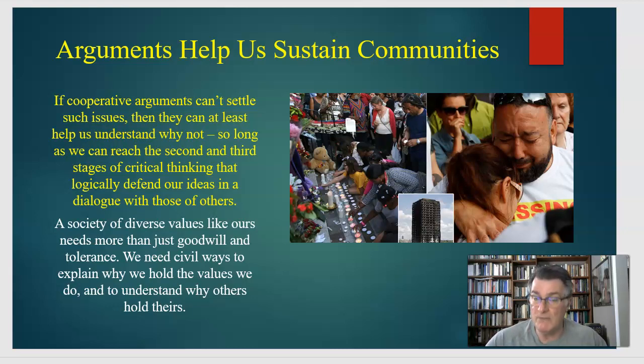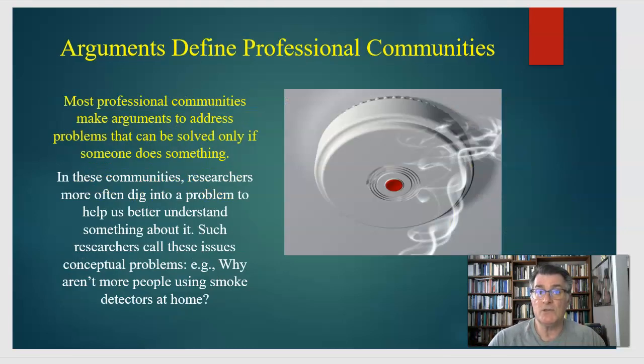So we need to be careful and also be aware that this is happening and have the tools to be able to counter it and say, well, where are we going to start, right? We need to be able to do this. So if we are going to do that, we must make arguments that address the problems that can be solved only if someone can do something.